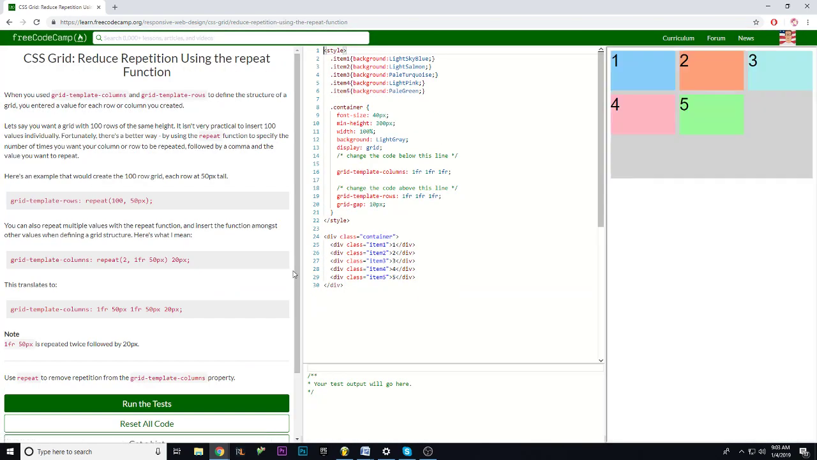When you used grid template columns and grid template rows to define the structure of a grid, you entered a value for each row or column you created. Let's say you want a grid with 100 rows of the same height; it isn't very practical to insert 100 values individually. Fortunately, there's a better way. Use the repeat function to specify the number of times you want your column or row to be repeated, followed by a comma and the value you want to repeat. Here's an example that would create the 100 row grid, each row at 50 pixels tall.